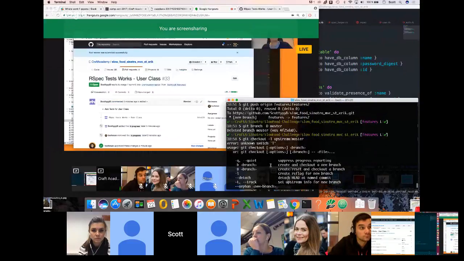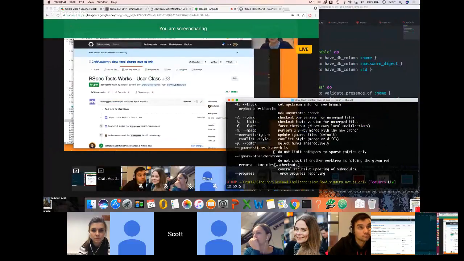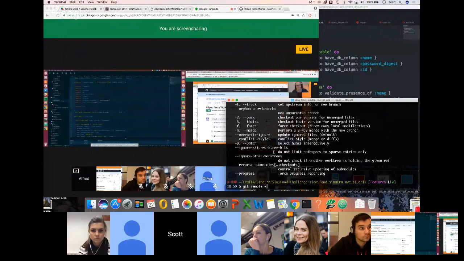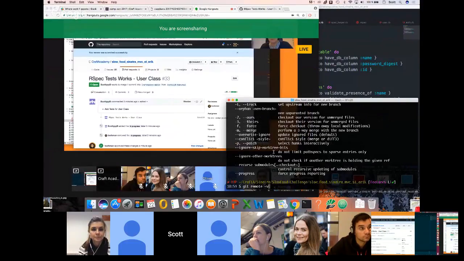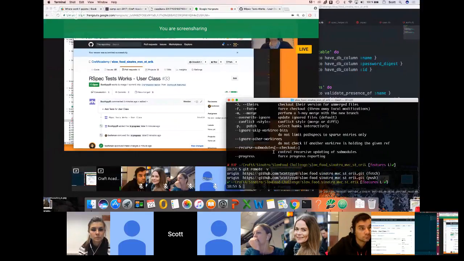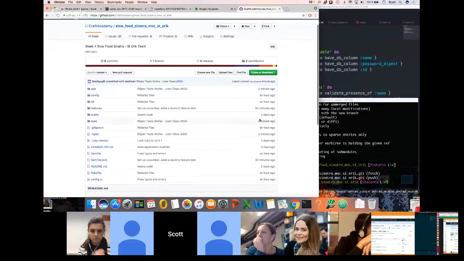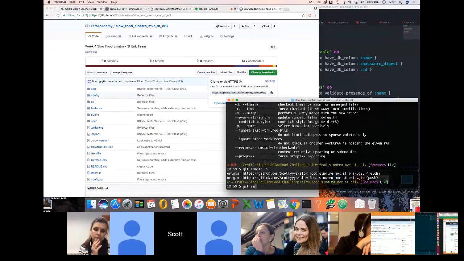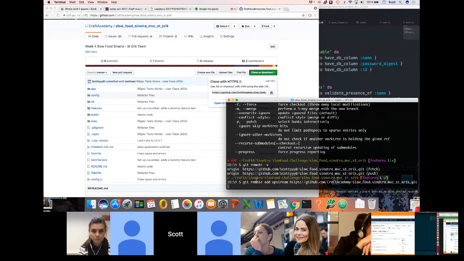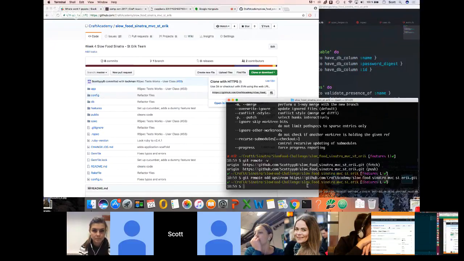Okay, so if you just do git remote dash v, small v, right? Okay, so I want you to go over to GitHub, to the Slow Food Sinatra MVC repository, to the code, right? And do clone or download, and just copy that thing, right? And now just do git remote add upstream, and then this URL, just paste it in. Now go ahead, and now you do git fetch upstream.